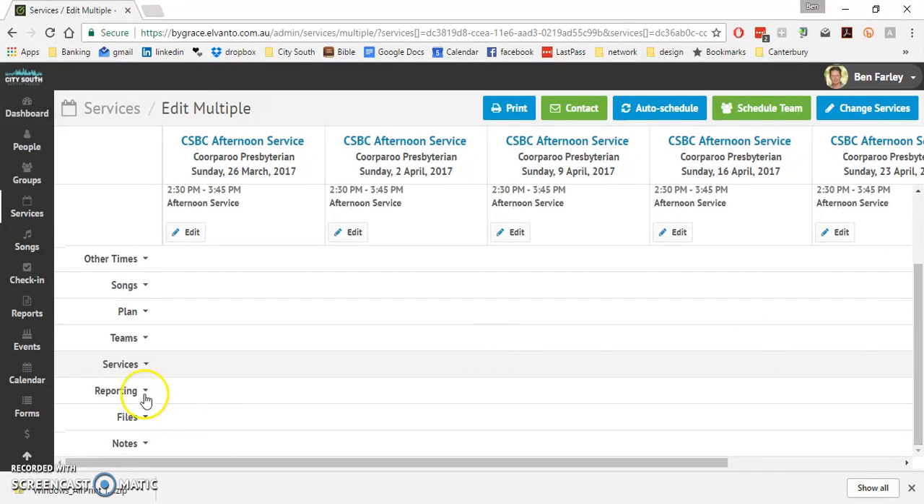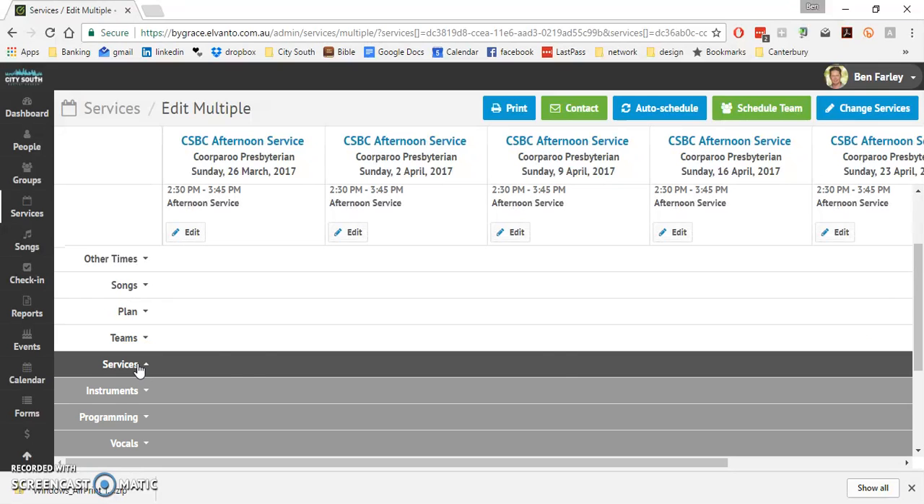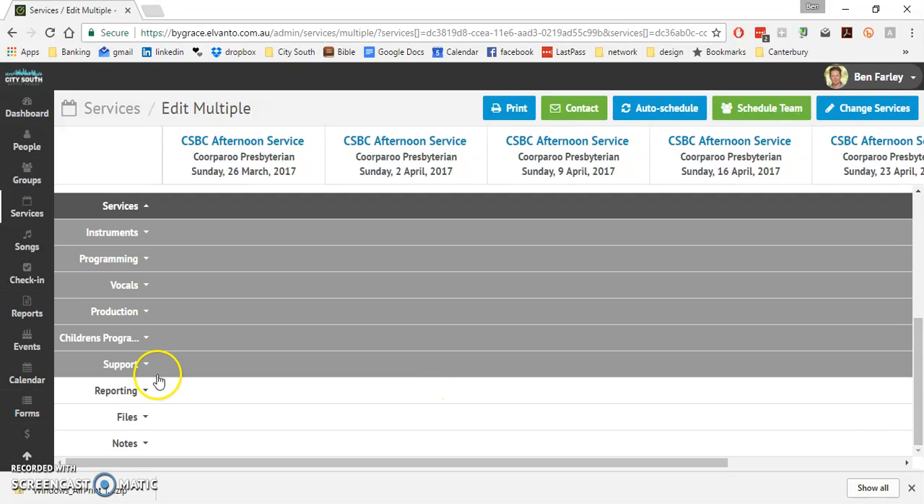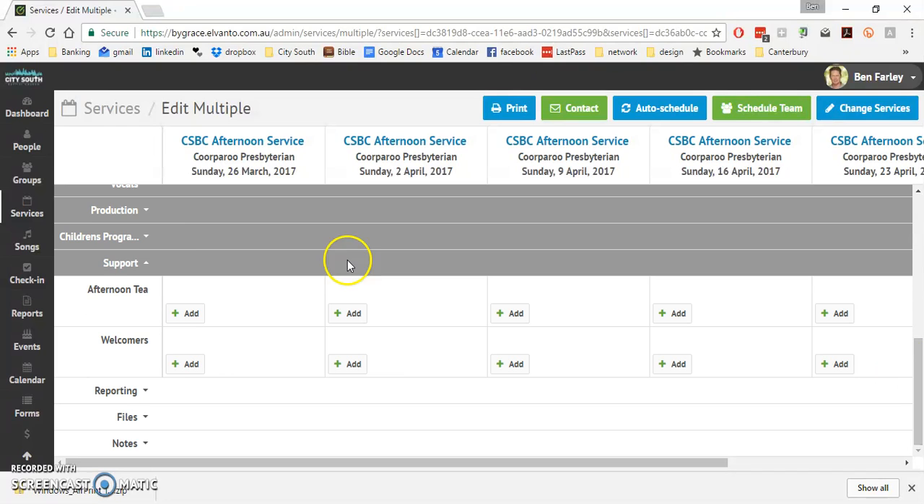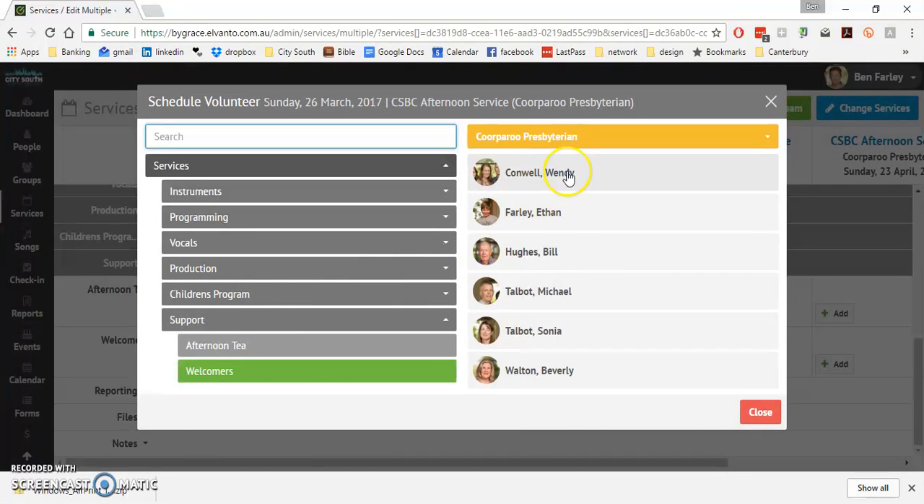So we're going to services, and this was under support. Click on support, and you'll see there's nothing in there. So basically this is saying on the 26th of March, who is going to be the welcomer. On the 26th of March, that was Barry Allen in here.